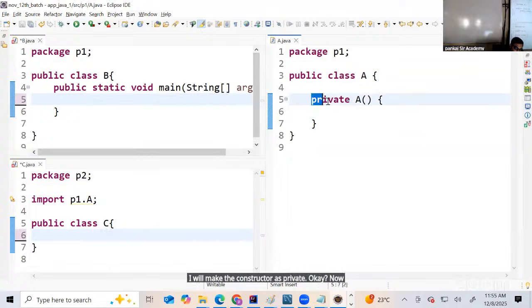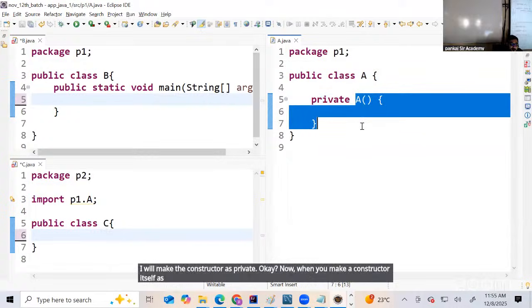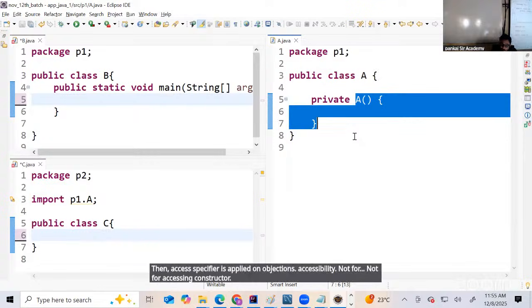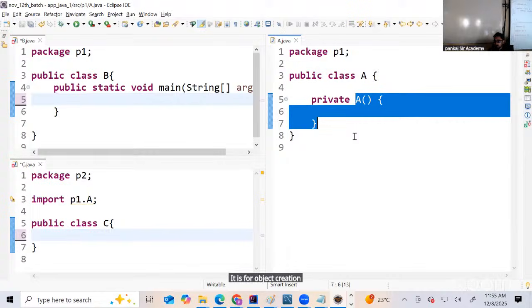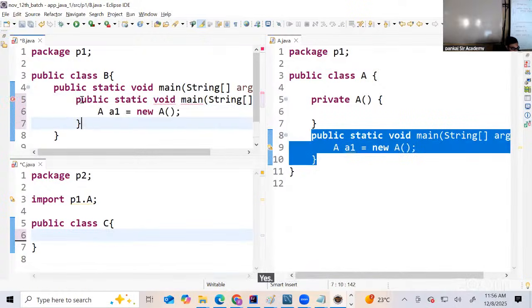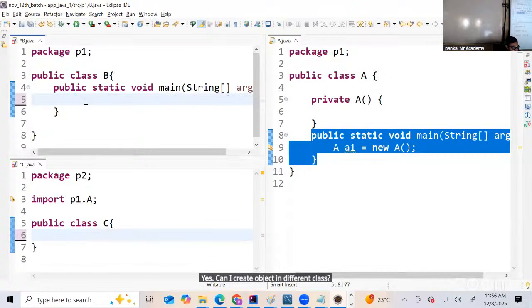Now when you make a constructor itself private, then the access specifier is applied on object creation's accessibility, not on accessing the constructor. It is for object creation because objects are created by calling the constructor. So where all objects can be created, that accessibility we are controlling by making the constructor private. If I make it private, in the same class, can I create an object? Yes. Can I create an object in a different class?